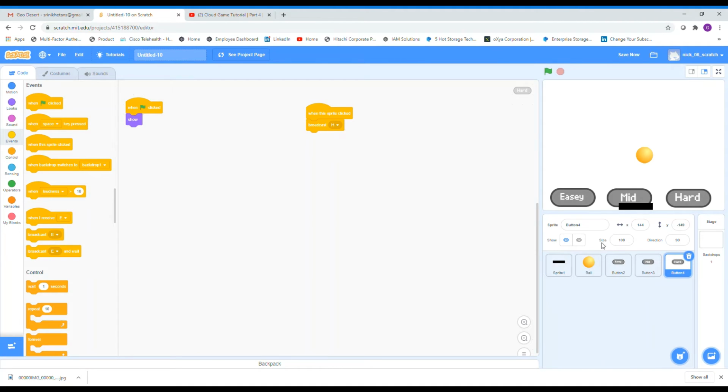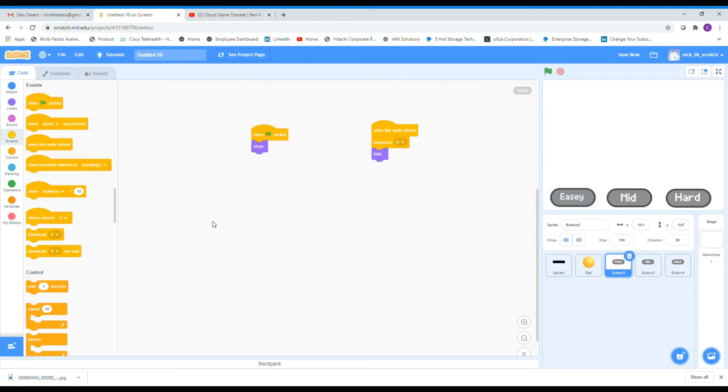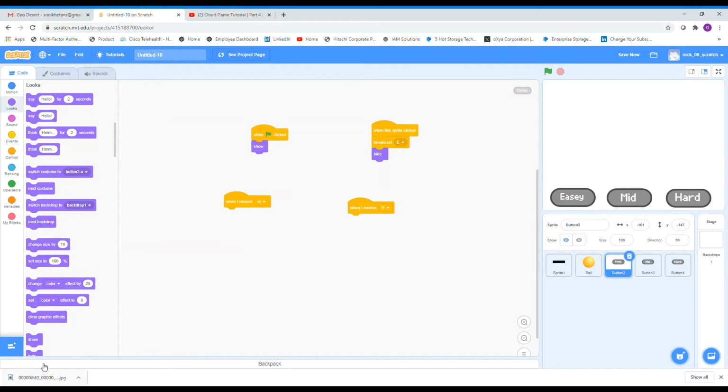But as you can see, when the green flag is clicked, even though I click easy, only that one hides. But we want all of the buttons to hide. So what we're gonna do is stop this code. Because only if the sprite is clicked, it hides, and we want it to hide if any of these three buttons are clicked. So we'll just duplicate this by right clicking, and for H and M, which is for medium and hard, you just have to hide.